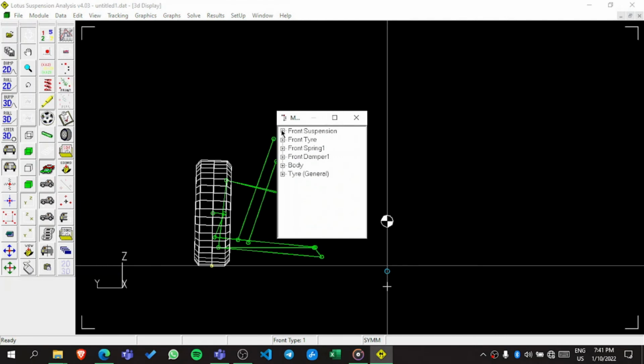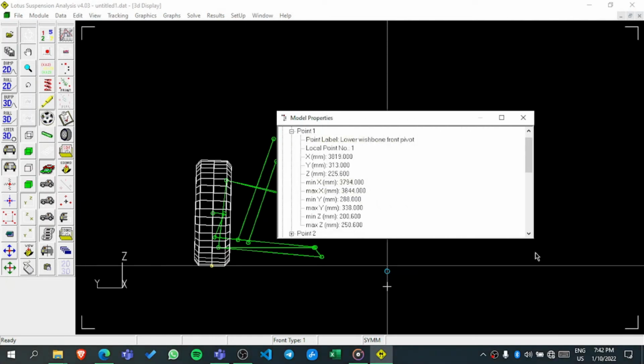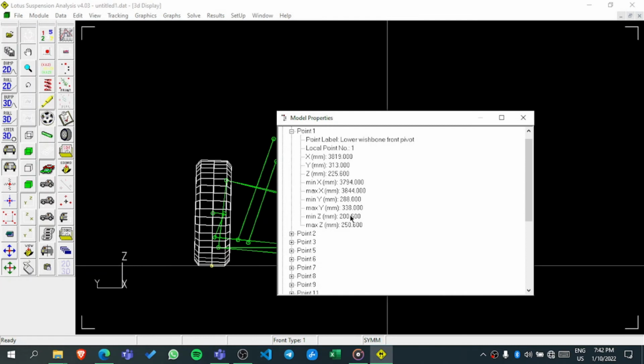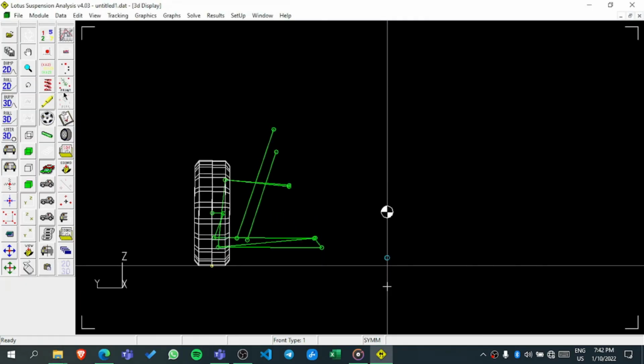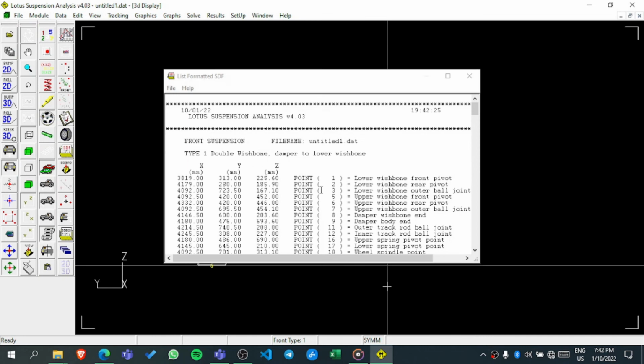What next? With this tool we can find the point and its data like this. This is point 1, its x y z coordinates, then max x y z, minimum x y z. That's also helpful. And I will just tell you what you have to do to get the report. To get the report, just go for STF. Here you will get your report.